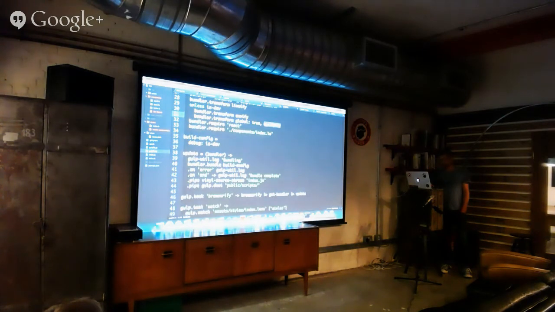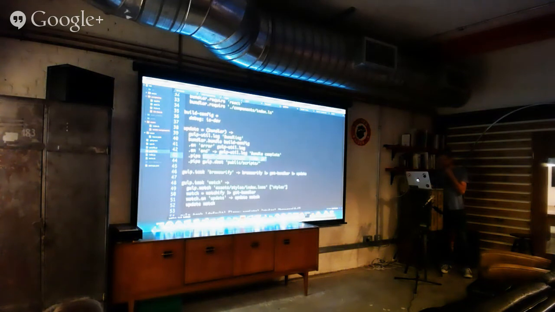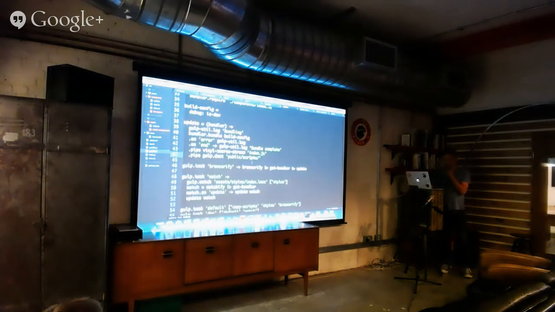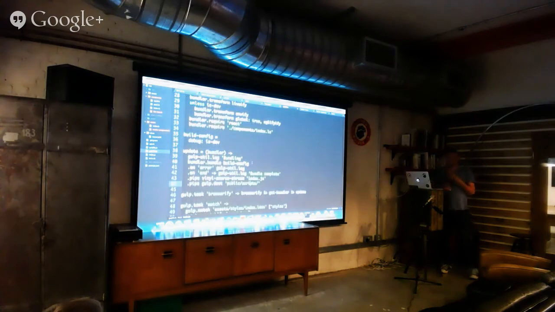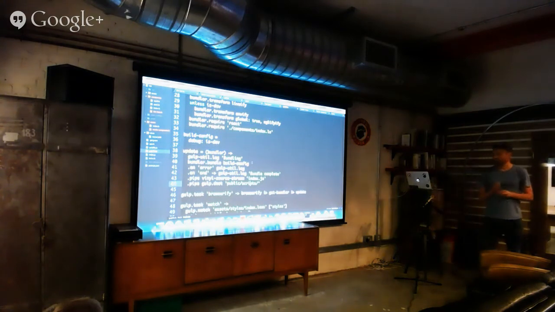And then we just pipe that through vinyl source stream to get it back into something that Gulp can use, and then write that out. And Browserify is brilliant because it's really important for isomorphic apps, because you want to be able to just use node modules and require them. You want the same environment on the client as you've got on the server, and the closest you can get to that. So being able to just require stuff is brilliant.